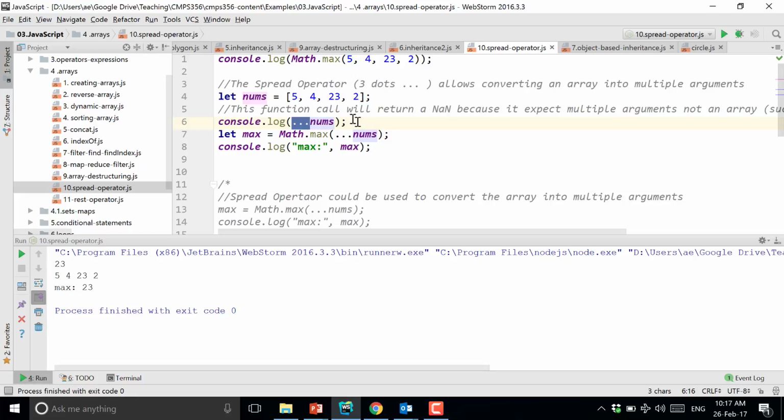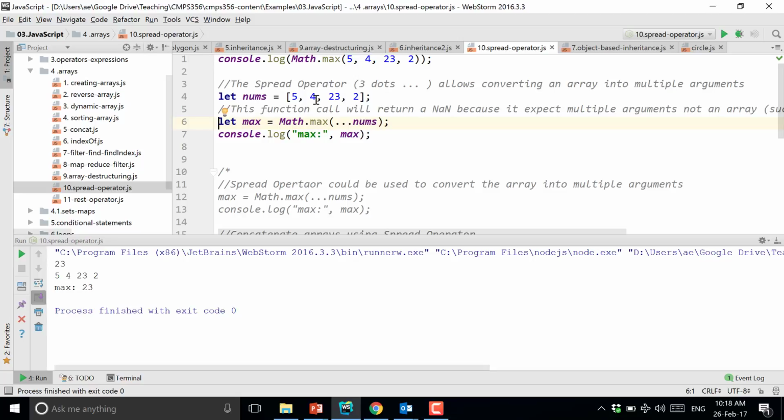Okay? So the scenario, keep it simple. The scenario where we use the spread operator, if I have an array and I want to pass it to a function that does not expect an array, it expects a list of values, then I can use the spread operator to convert the array into a comma delimited list of values. Is that clear? That is the spread operator.